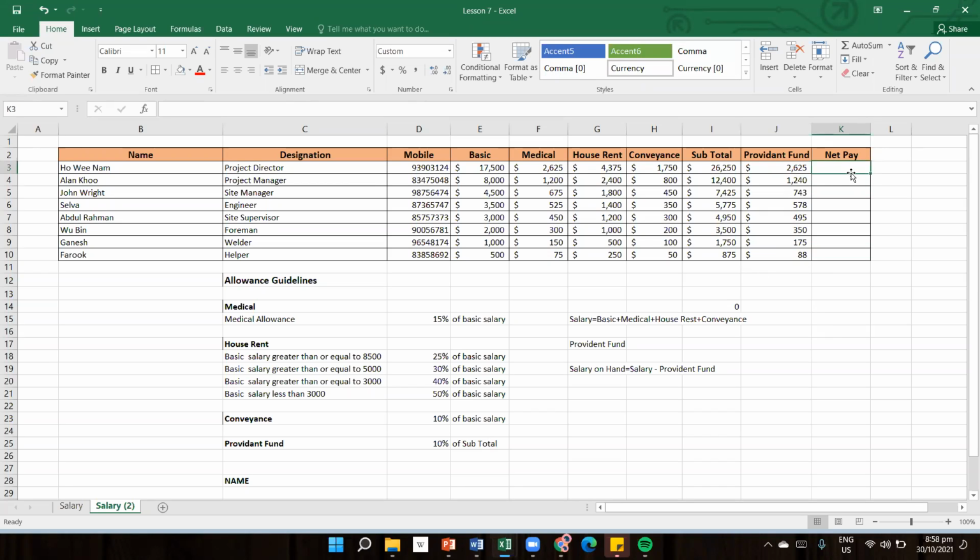Now you have to find the final salary. So final salary on hand is subtotal minus provident fund. So you can use equal to subtotal minus provident fund. So you drag it. So this is the salary on hand.